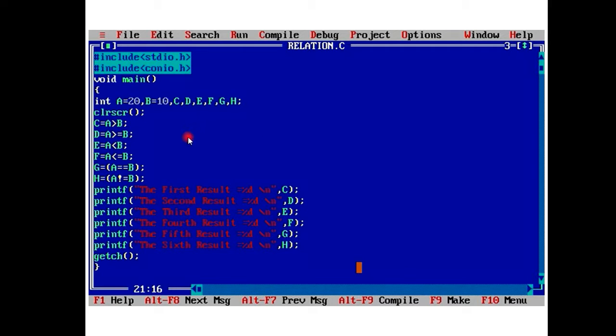In a similar manner we have declared a lot of variables. We have declared the same variables A and B, which will be holding the values 20 and 10, and we are relating the values present in A and B, whether the value in A is greater than B, whether the value in B is greater than A, or whether the values in these two variables are equal or not. For that we are using the relational operators, and the result will be stored in the variables C, D, E, F, G and H. The result will be in the form of 1 or 0. 1 stands for the positive result and 0 stands for the negative result, and the result is being displayed.